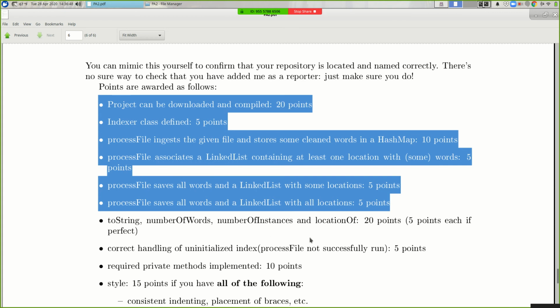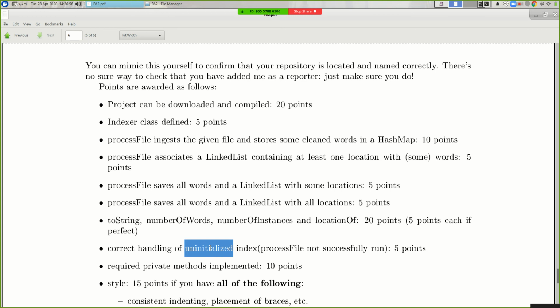All right, the other public methods, toString, number of words, number of instances, and location of, those are 5 points each. Not blowing up and doing the right thing if I try to use these methods and I haven't read a file yet, that's worth 5 points. Okay, that's just edge casey.